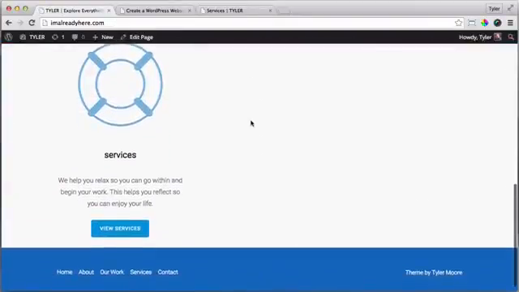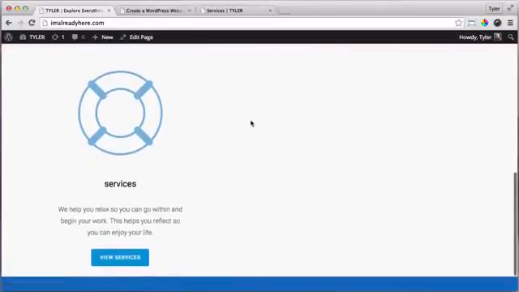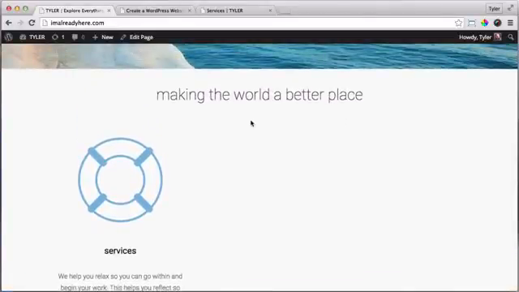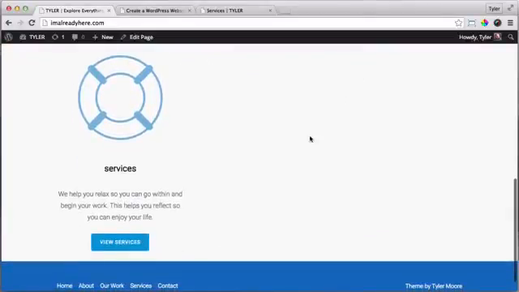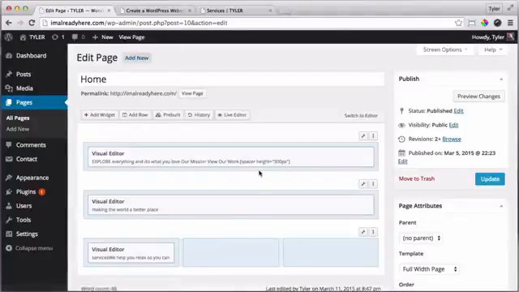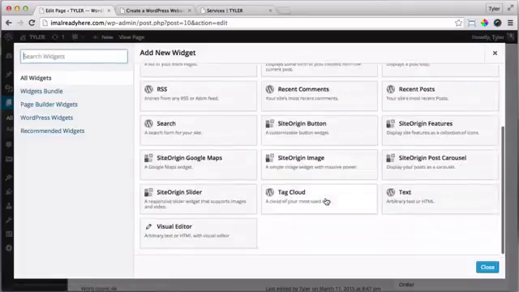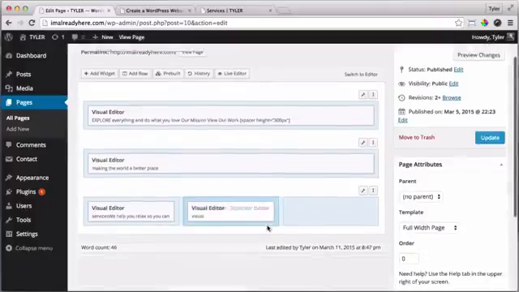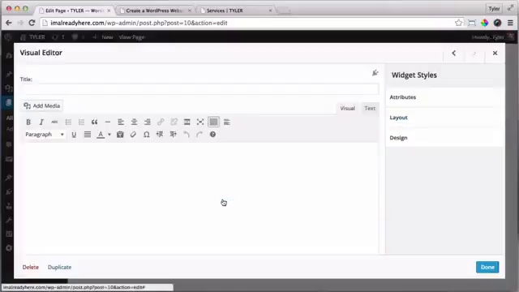And that's looking pretty good. I like that. So let's do that for the rest of these. So let's make our work and contact just the same way. So let's go ahead and edit page and click right here and press add widget. Let's do the visual editor and press edit.